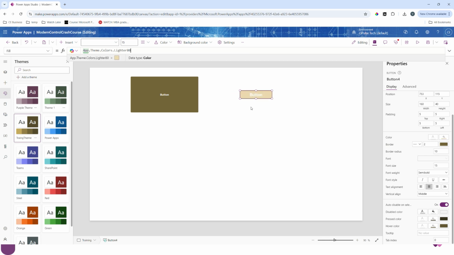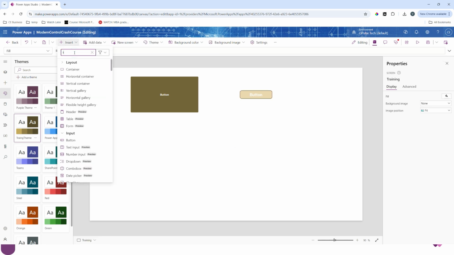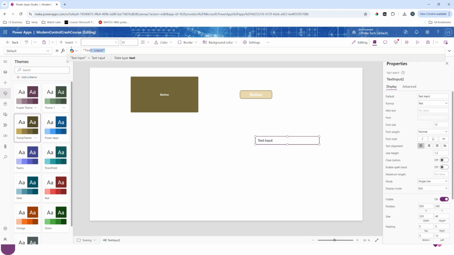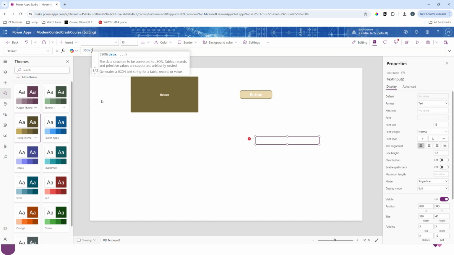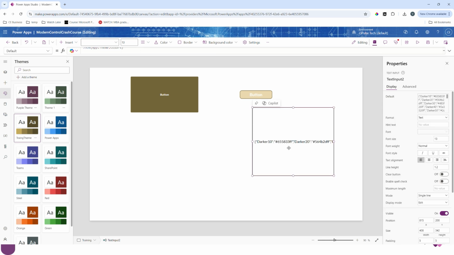Now how to get all these available shades of this theme? For that, simply add one text box. You can choose any one. And in the default property, you will write the JSON function. So here you will write app dot, hit enter. You can see the complete JSON of this theme.